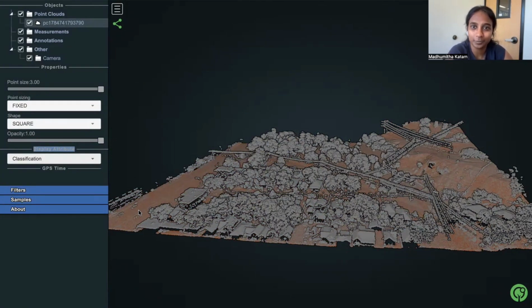Classification tells us what each point actually hit. During processing, every point in the LiDAR dataset gets assigned a class code based on the type of surface it belongs to. These codes follow a standard. Class 1 is unclassified, Class 2 is ground, and Class 6 is buildings, etc. Looking at our scene, the orange points here represent the ground. The gray points represent unclassified.